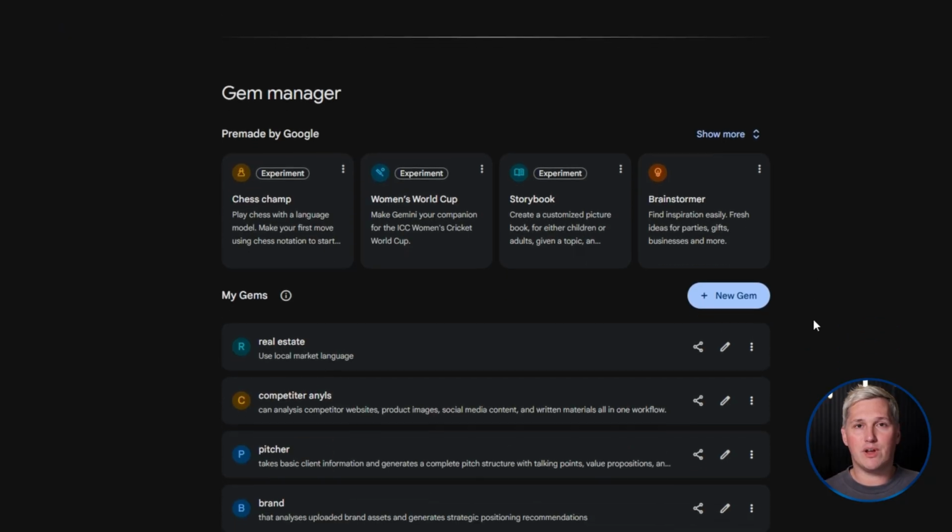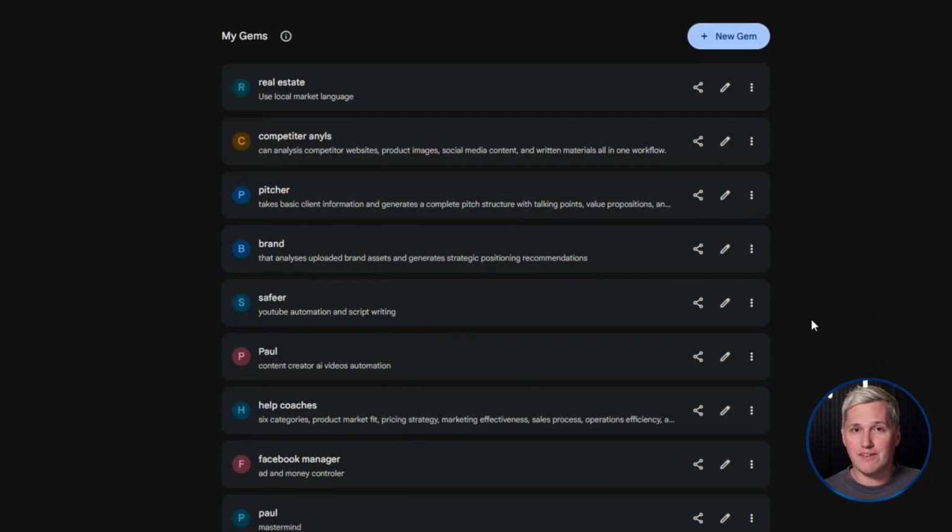The hard lesson most people learn too late. More gems does not equal more value. This is a critical mistake. Many beginners build 10, 15, 20 gems, and none of them get used.